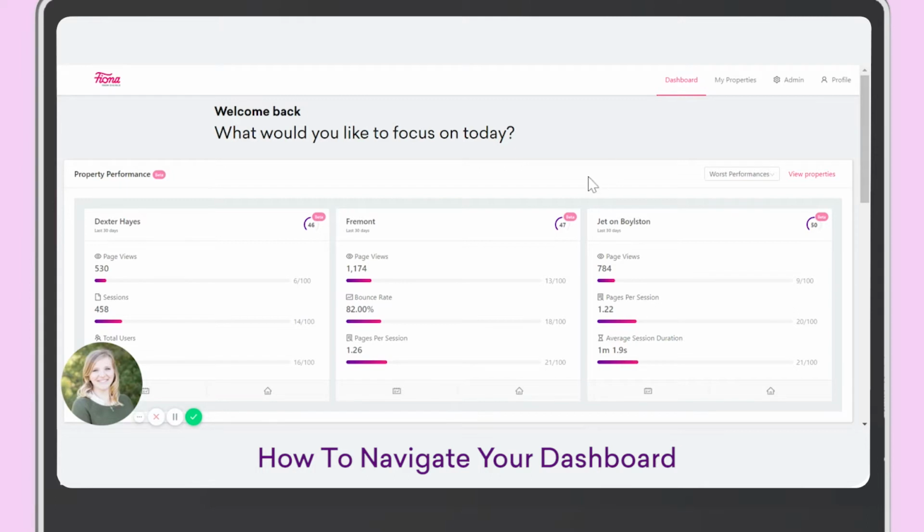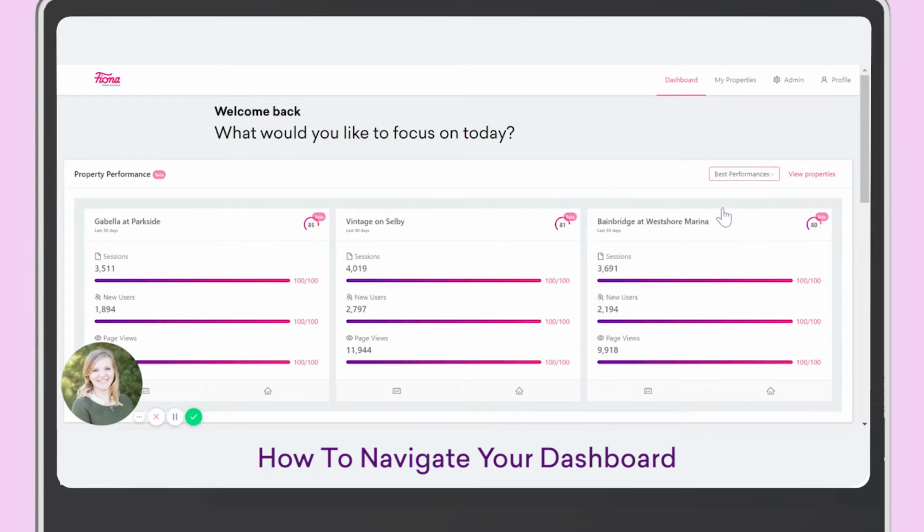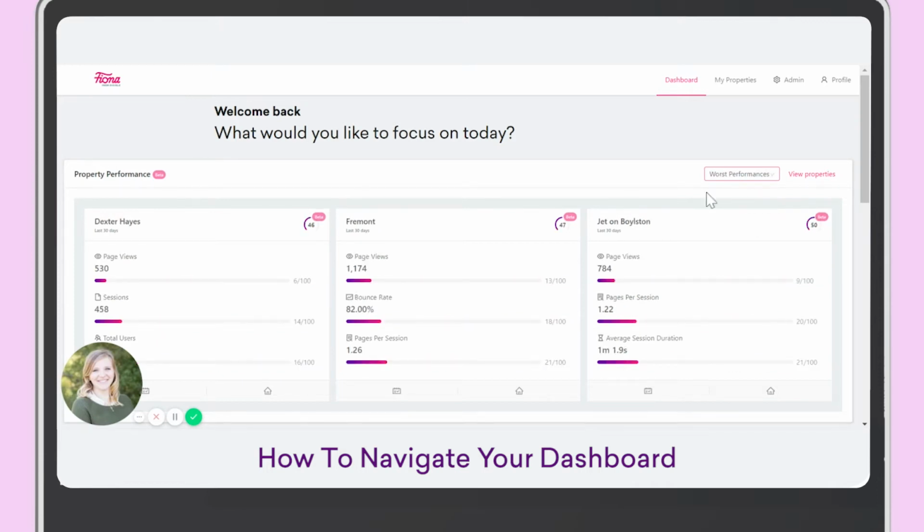So for marketing managers, this property performance, aka the prioritization station, is super useful for firefighting. Right off the bat it gets into what are my worst performing properties, and then I can also sort by my top performing properties. So I've logged in and I'm saying this month I don't have to worry about Vintage on Selby, Bainbridge at West Shore Marina, but let me see which ones I should take a look at right off the bat. So it looks like for March, maybe Fremont could use some work.